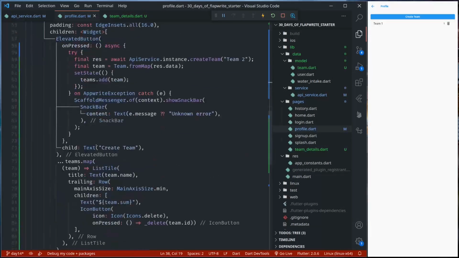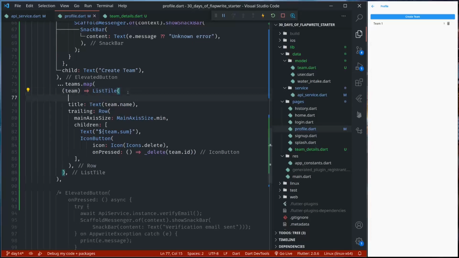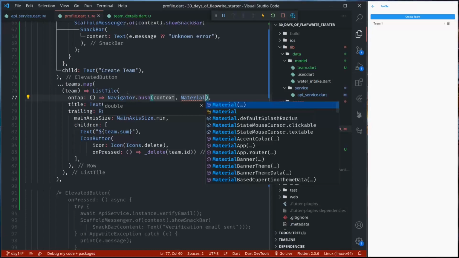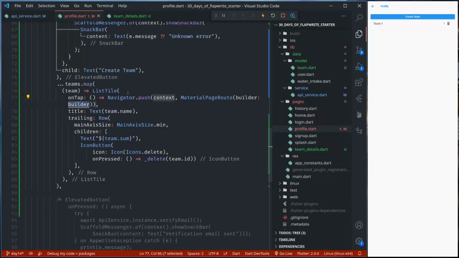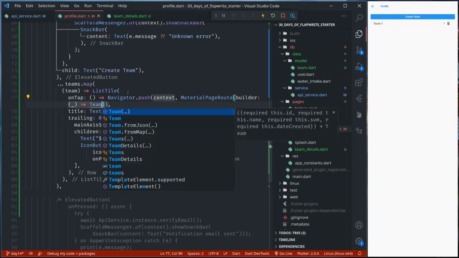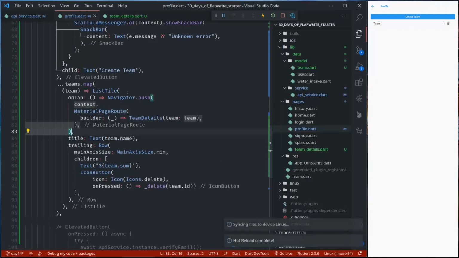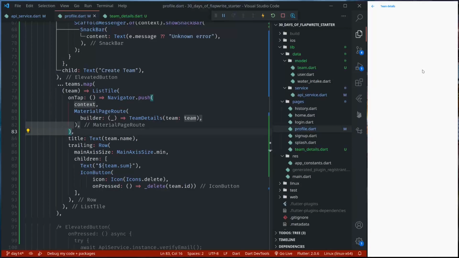Now from profile, when we tap on this list tile, on tap, navigator dot push material page route builder, here team details, I pass in the team, right? So if I tap now, I'm at the team details.